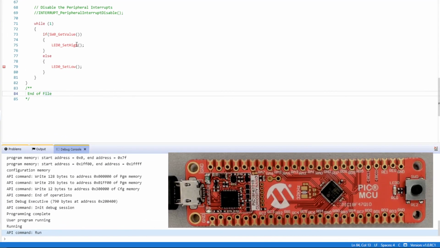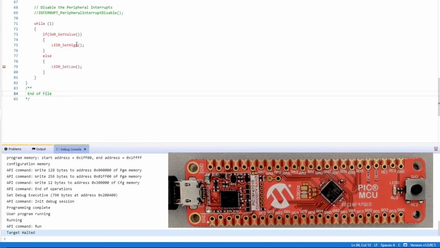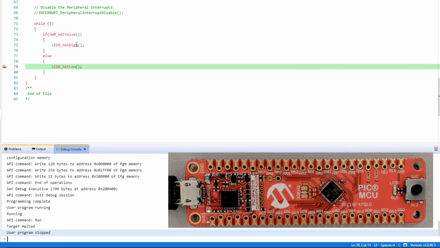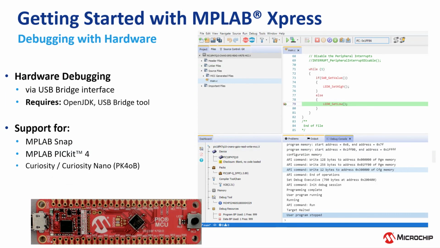Once you see that API command run, then the program is running, and again my target halts when I trigger the breakpoint by pushing the switch in. Happy debugging!